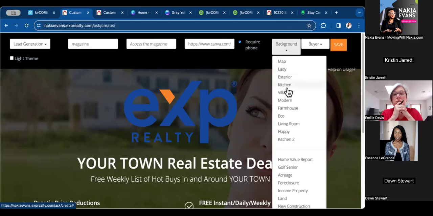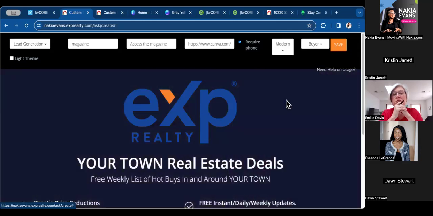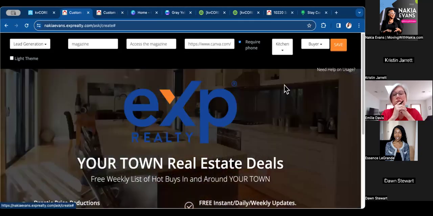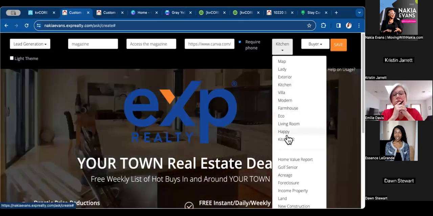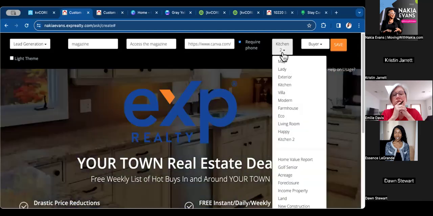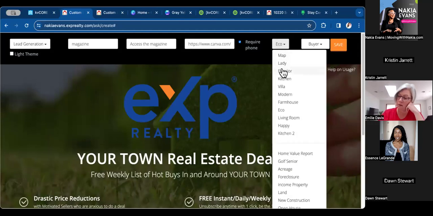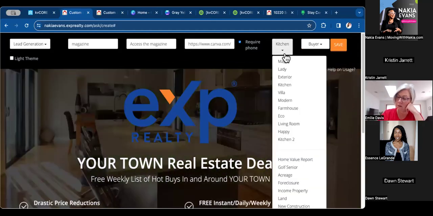What picture, I'm getting to the end, don't worry. What picture do I want in the background? I like kitchens, I like villa, I like modern. You could change this. You have to figure out which one you want before you finish, okay? Because once you hit save, there's no going back and changing. You just got to go do this all over again. All right, so pick whichever one you want.